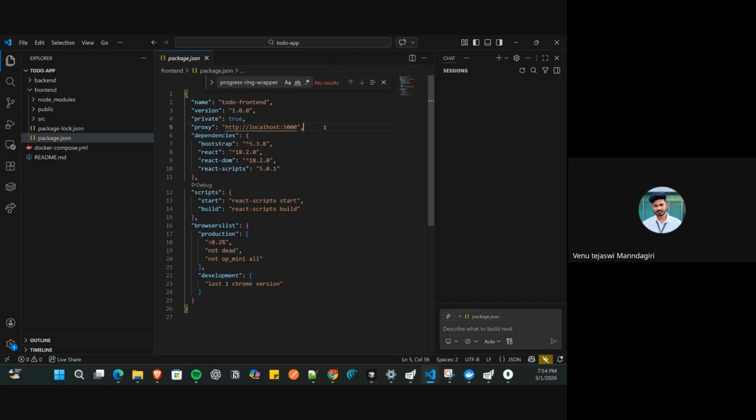You need to take the URL and put it inside the front end. Then only can you perform the operations from your backend. In this case, as my application is locally running, I gave localhost. If the backend is running on a cloud server or any other server, you will get the URL and give it as proxy here.